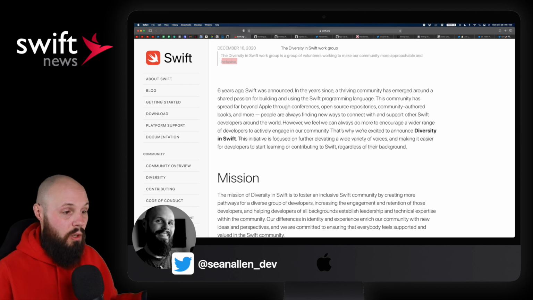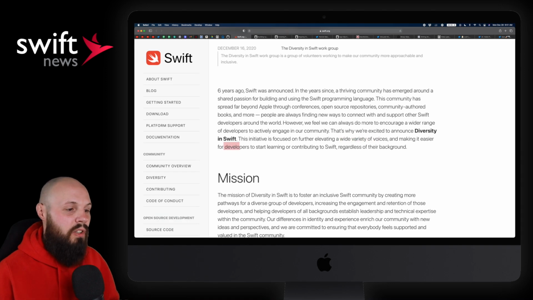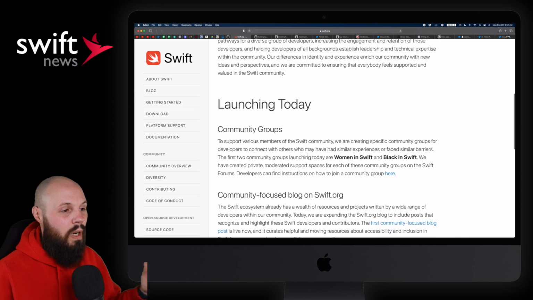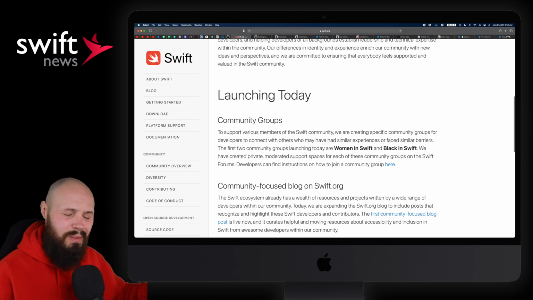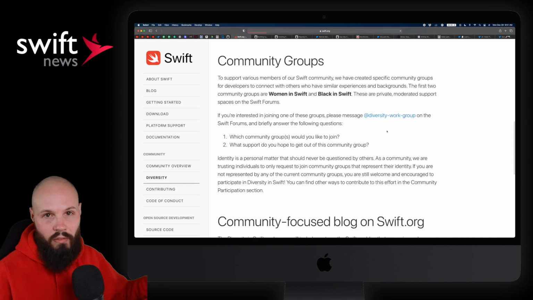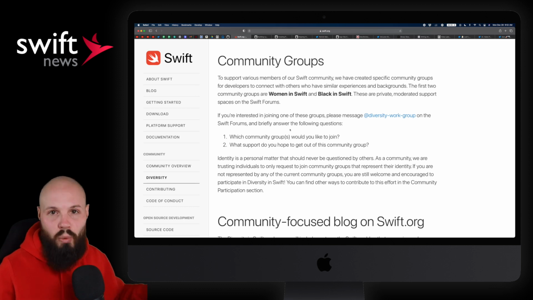The purpose here is that this initiative is focused on further elevating a wide variety of voices and making it easier for developers to start learning or contributing to Swift, regardless of their background. So those two communities you can join right now, which again is just launching today, are Women in Swift and Black in Swift. If you want instructions on how to join these communities, you can click here, and I'll have the links, of course, on the GitHub repo, link in the description. This will tell you how to join those communities should you want to partake.